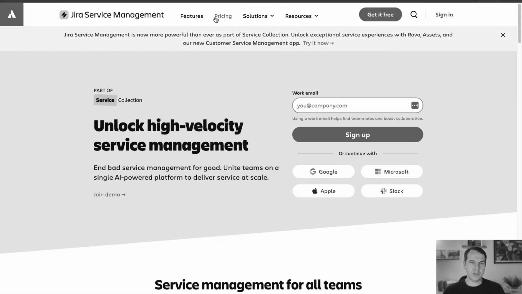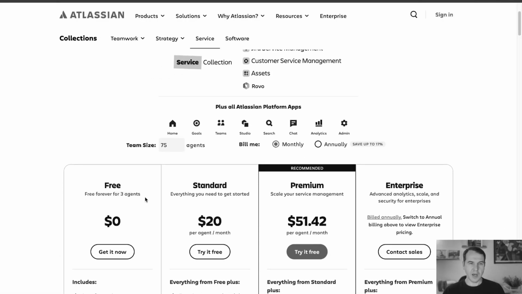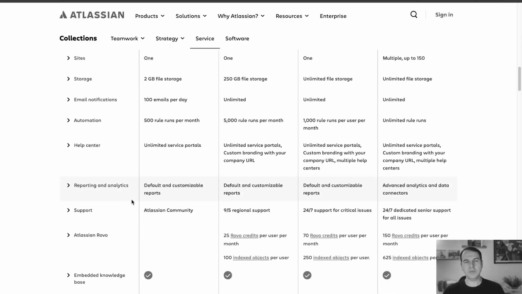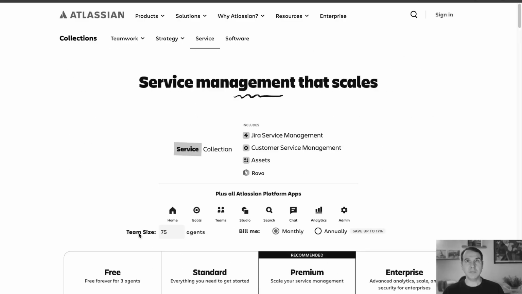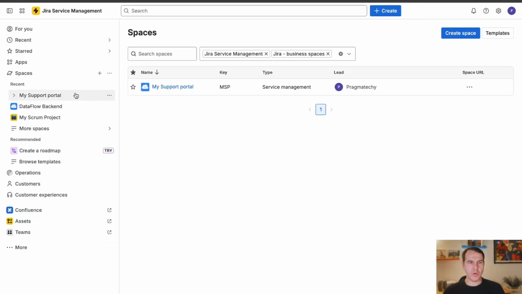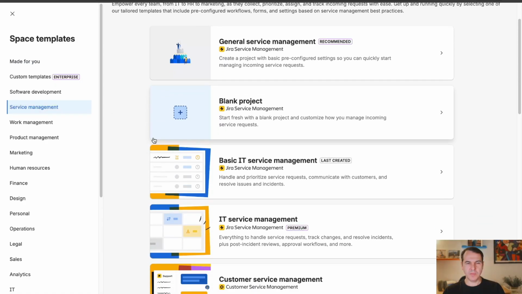As I mentioned to you, if you go under pricing here, you'll see that it's free up to 3 agents. There are some limitations, but it's free to start. That's what's important. You can always upgrade later. So let's go back to your space. That's probably what it looks like to you, without this recent stuff here, because I've had some spaces already. But you want to click on the add button, go to Jira Service Management.